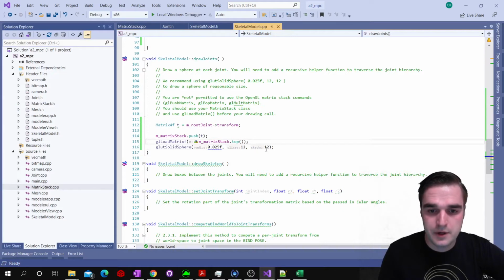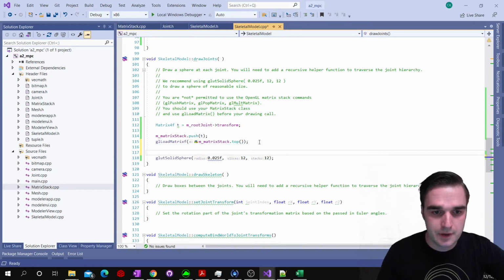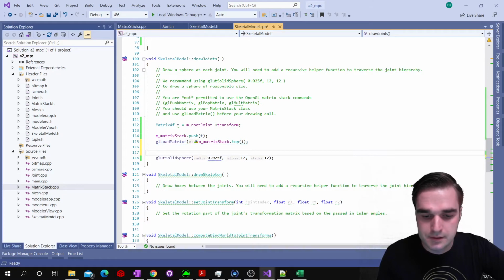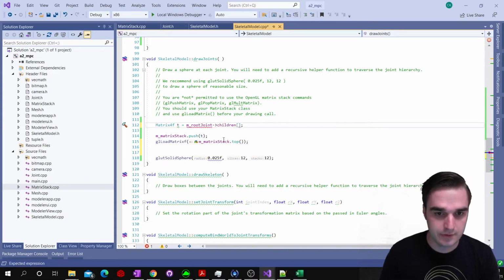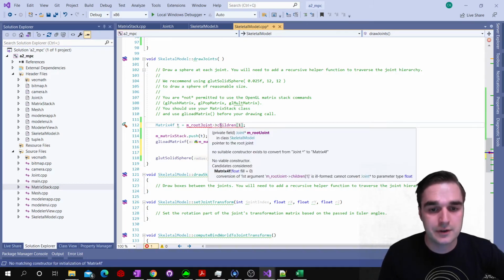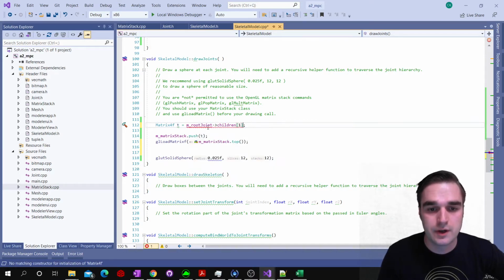Now, we don't actually need a sphere at the root joint. Instead, we want to draw spheres for everything else. So let's get the root joint's child. We're not going to get child 0 because that will be the root joint, and that is something particular to my code. I put the root joint as a child to itself. So the very first thing that got parsed was our root joint, and the very first child that was added to our root joint was the root joint. So that's why I'm skipping 0 and going to 1.